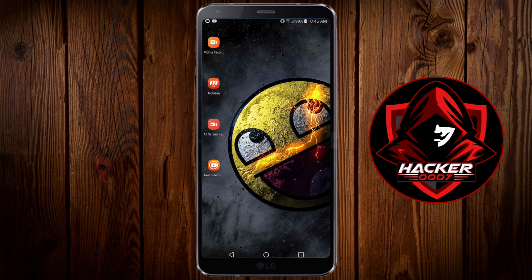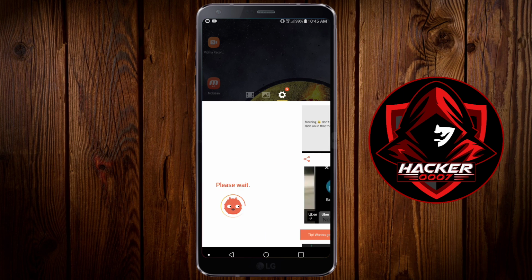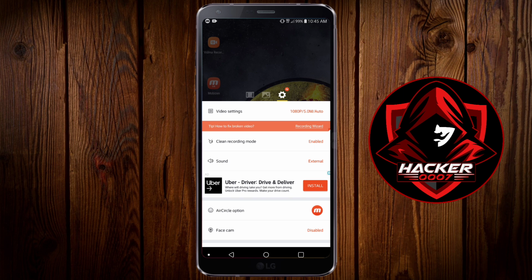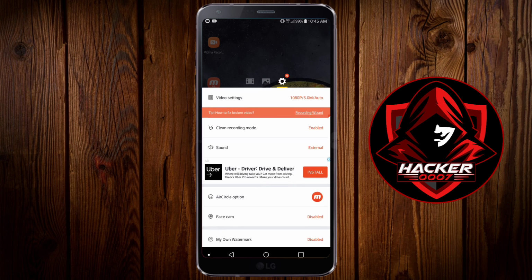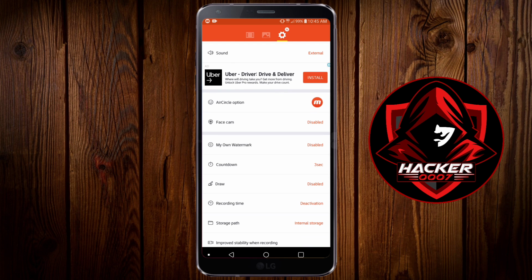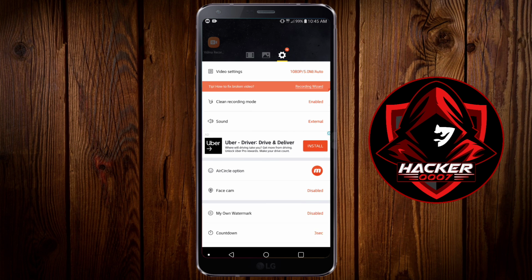All right, so the next one on the list is Mobizen. It is the one which I'm currently using to record. Now, if we tap on it, as we could see here, we have the settings. We could also enable clean recording mode, which would remove the timer, which is shown to the right of the screen while recording. And with Mobizen, you could also disable the watermark by simply watching an ad. So I think that is pretty cool.